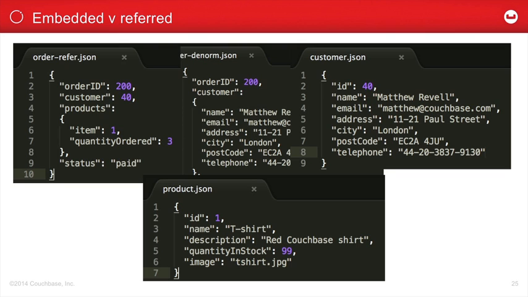So let's have a look at an example of embedded versus referred. Here's our embedded document, as I showed you earlier. Everything about the order is stored in there. There's my address, there's the products that I've ordered, there's the status. Like I say, that's the denormalized form. That's one document that gives us all the data that we need about that particular order.